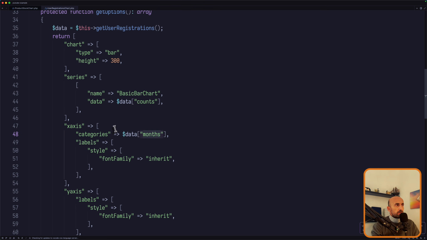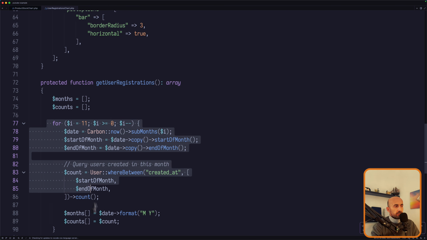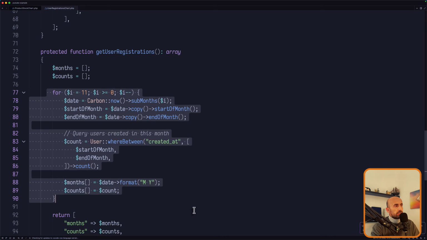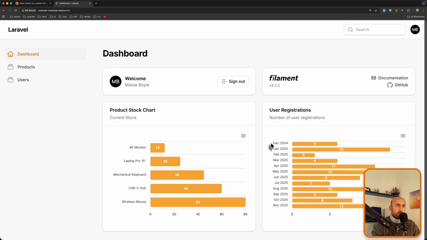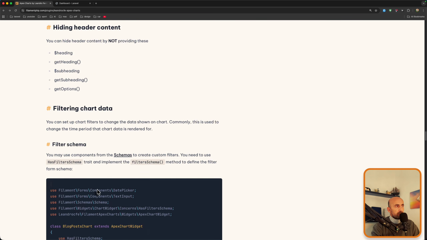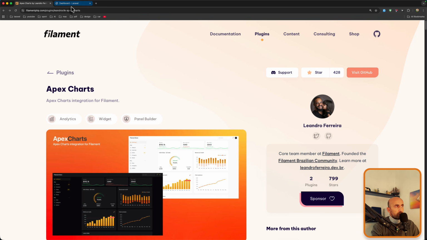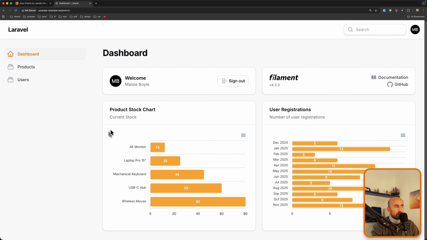And this code was generated by the AI. I just asked the Claude and that made it for me. So now we have a user and also a product widgets from Filament using this Apex chart. Okay, so what you wanted. I think now we are okay.